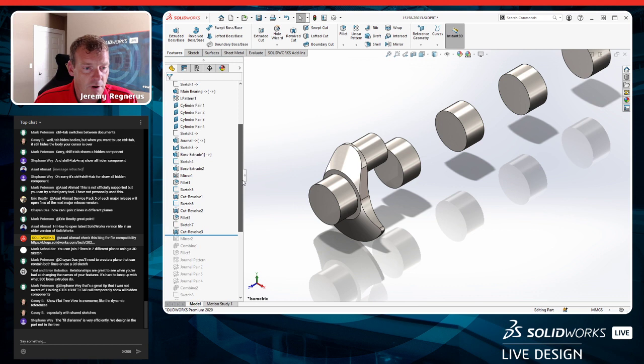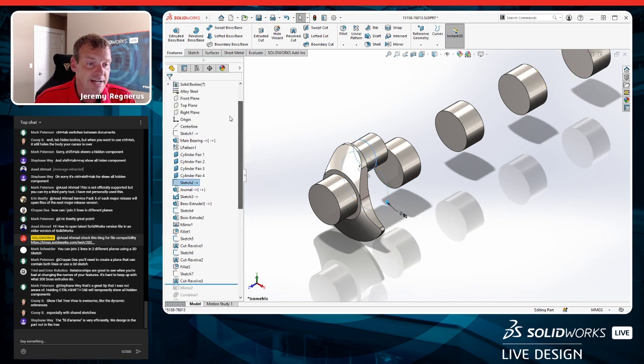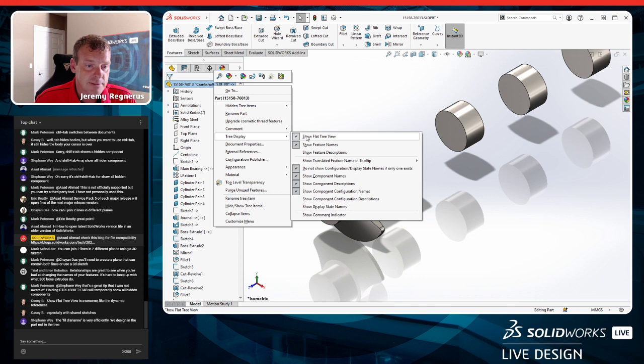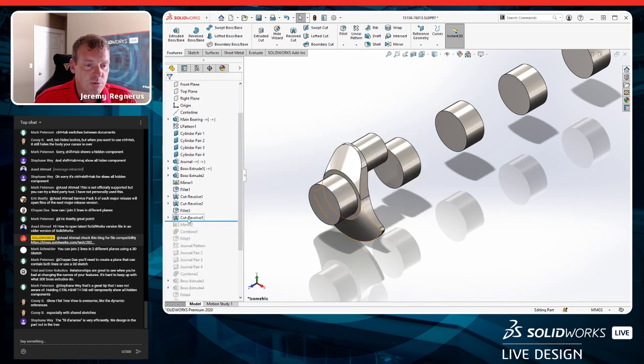See how the order of all my features reordered? This is the actual physical order that I created these individual features in. This is a very good way to understand your designs as they're evolving. And so like this sketch all the way back here at two, see how I created this early on in my design? Well, look at this, when I turn this back off, where did sketch two go?